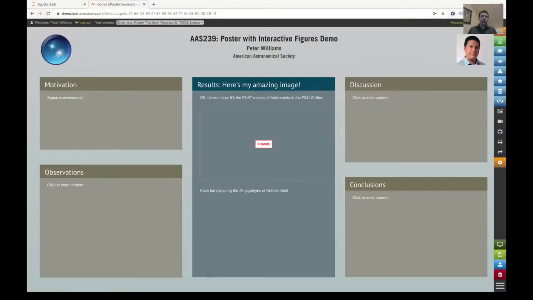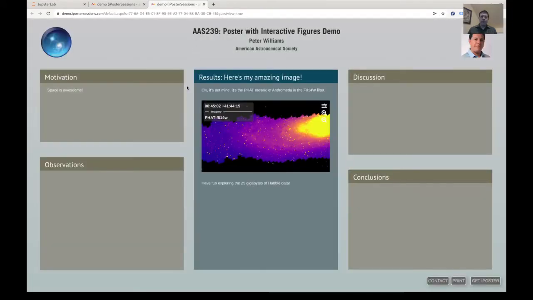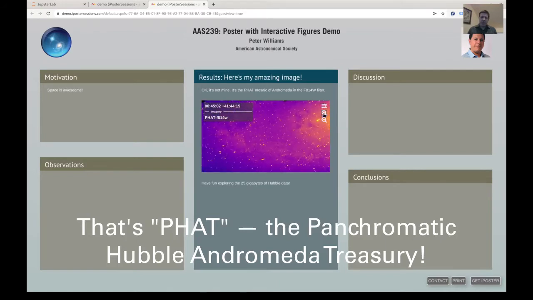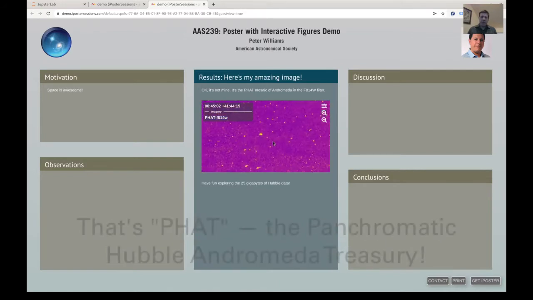So I'm going to start by showing you what the end result is. Here's a video of the iPoster editor, and I'm going to preview the poster. This little demo includes an interactive figure right here in the front and center. What we see is the PHAT mosaic of Andromeda. And this isn't just a static image, it's an interactive map that I can zoom all the way in on.